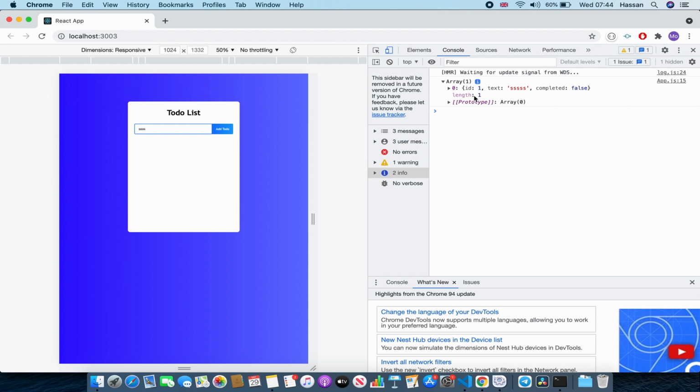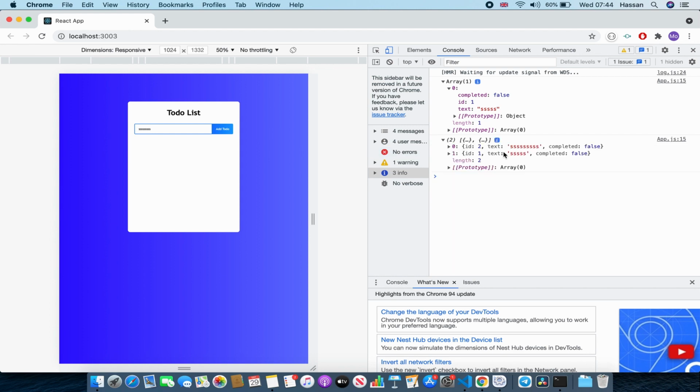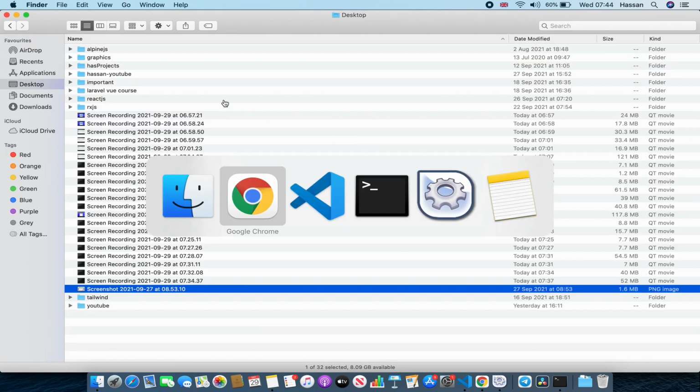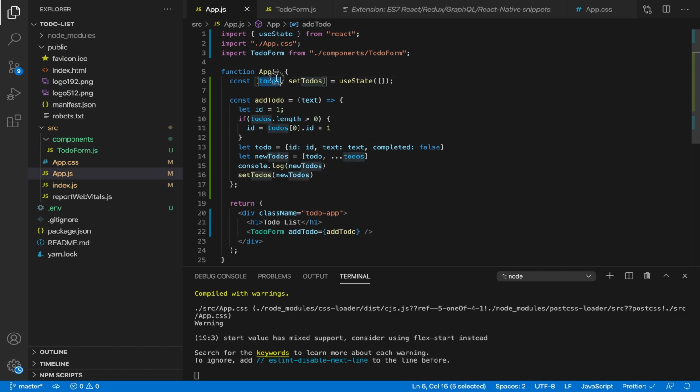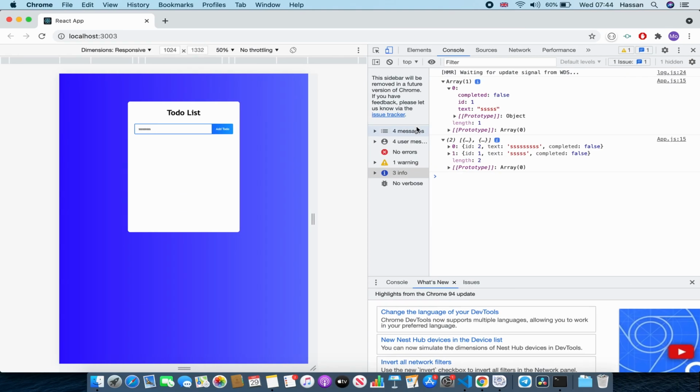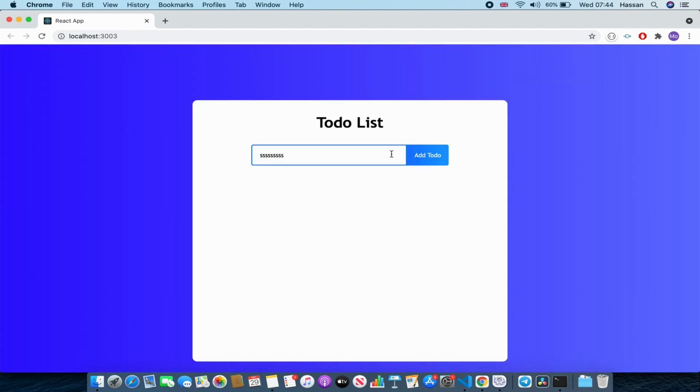In the console, as you can see, we have an array which has our to-dos. So this is the to-do that I just added. If I add another to-do, it's getting my old to-do from the state and adding my new to-do. So the state is getting it from here and adding it with the new to-do and putting it inside an array. Okay, so it should all be working.